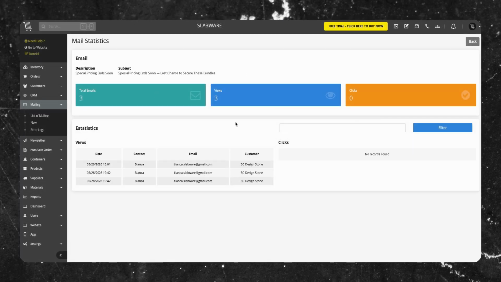On this chart icon, you can track the mailing performance, including the total emails sent, views, and clicks. This gives you better control over which customers viewed or clicked the mailing that was sent.